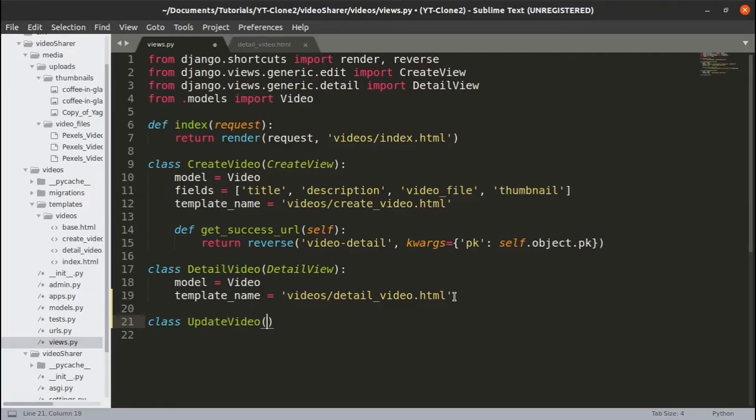video, update view, and once again you need to import the update view, and that will be imported from the same place we import create view. So let's put a comma and put update view. Now inside of this class, let's go ahead and add a couple things. So first, like all the other class-based views, we need to give it a model. So model equal video.